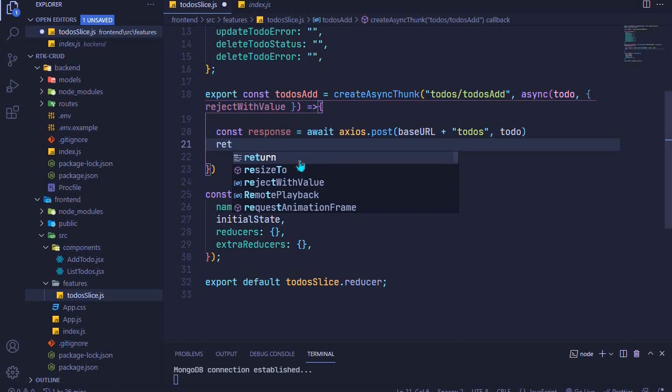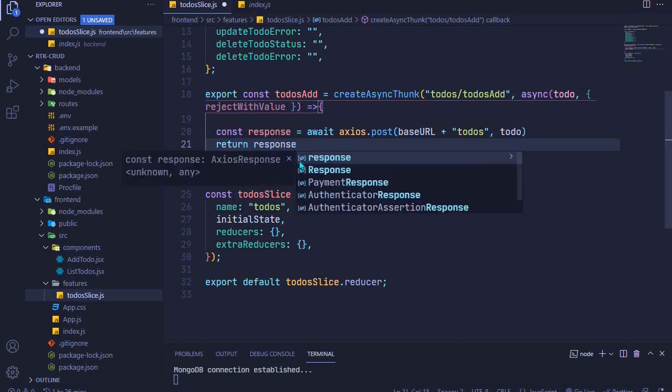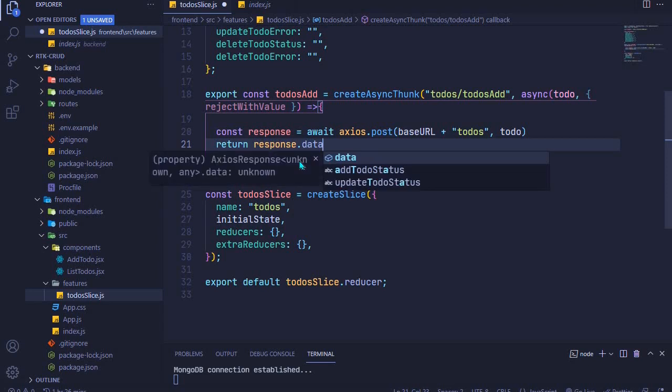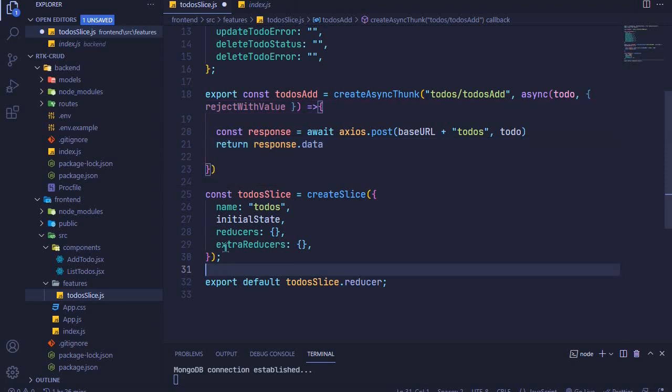So we can say return response.data. So the to-do will actually be available in this response.data property. Okay, so when we say return right here, it will automatically be added to our action.payload by our Redux Toolkit, which is really awesome.